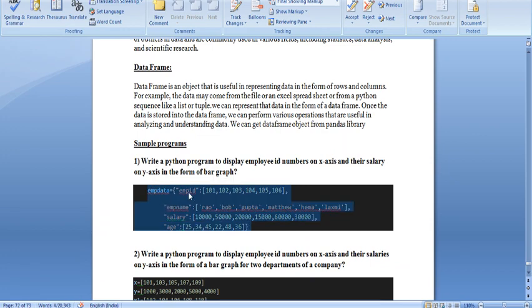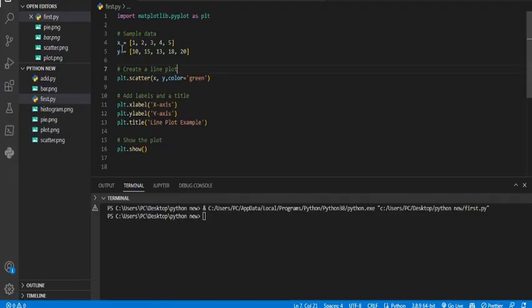Control C, okay. Taking this data and convert it into the bar graph, okay. X-axis will be the employee ID, y-axis is the salary here, okay. So take out all this one.